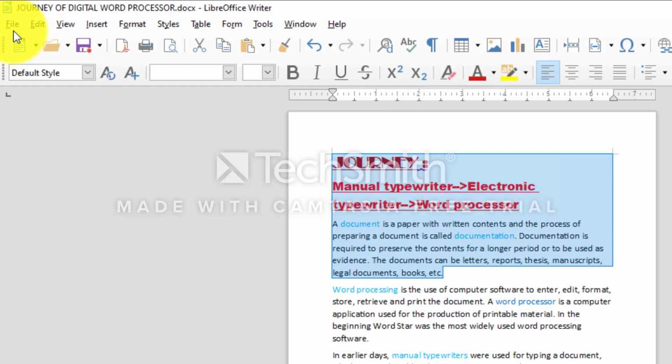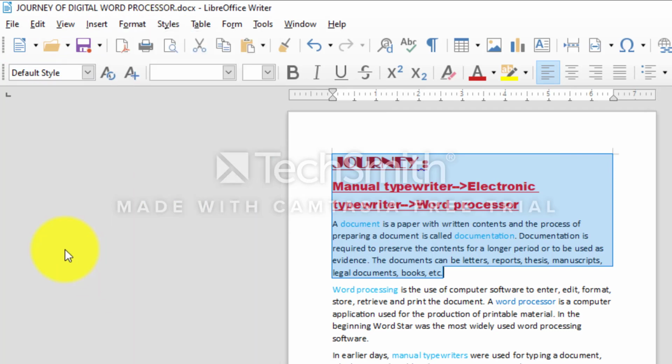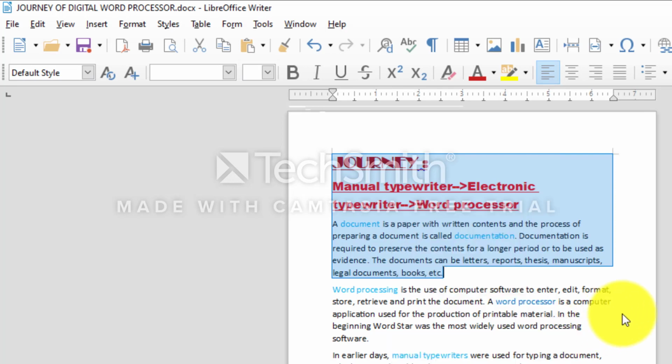These methods are: use the menu option from the menu bar, use easily available tools, buttons on the formatting toolbar, use the context menu. The context menu appears by right-clicking on the selected text. And fourth option is to use the keyboard shortcuts.